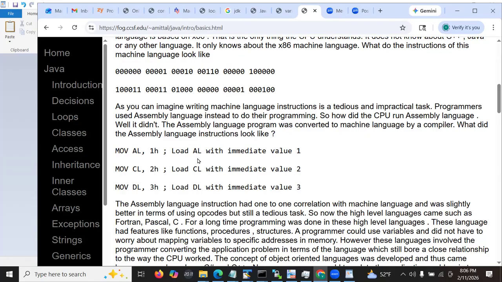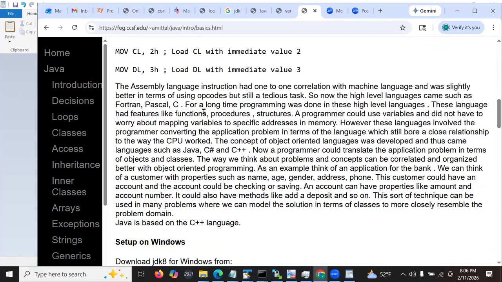Next, we had the procedural languages, and these were languages such as Fortran, Pascal, C, and a lot of programming was done in these languages. The domain problem gets written as function calls. One function calls another function, and then we can have structures and data that the function calls pass to each other, or the data can exist globally.